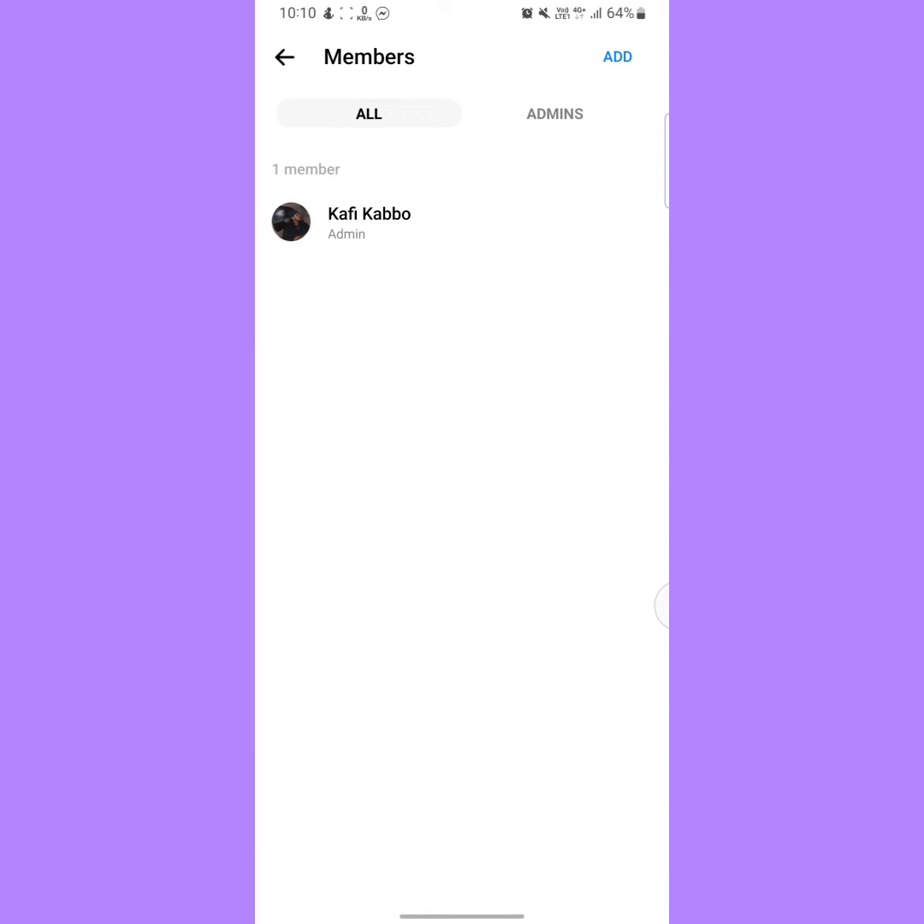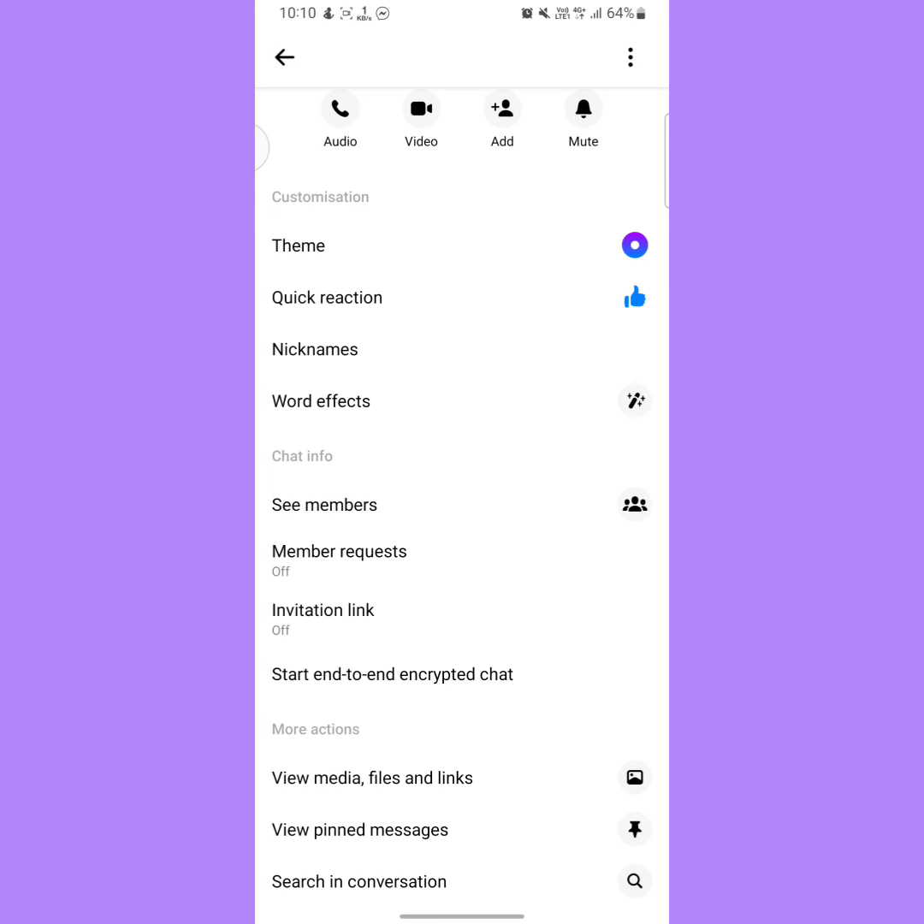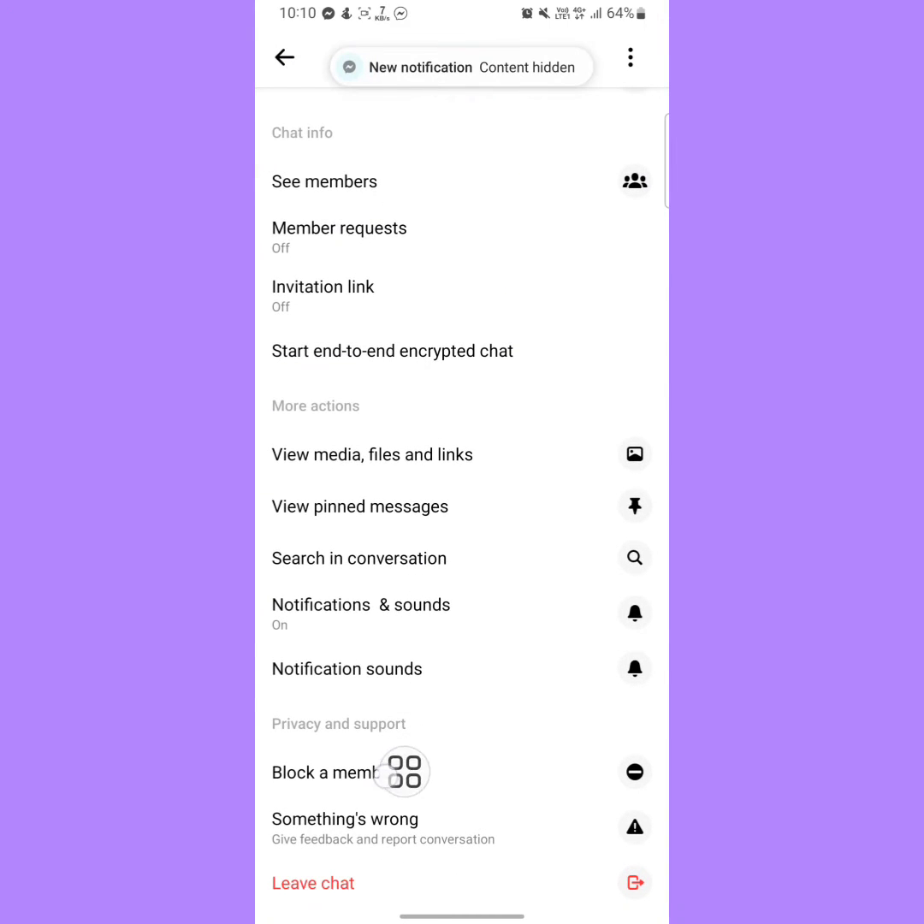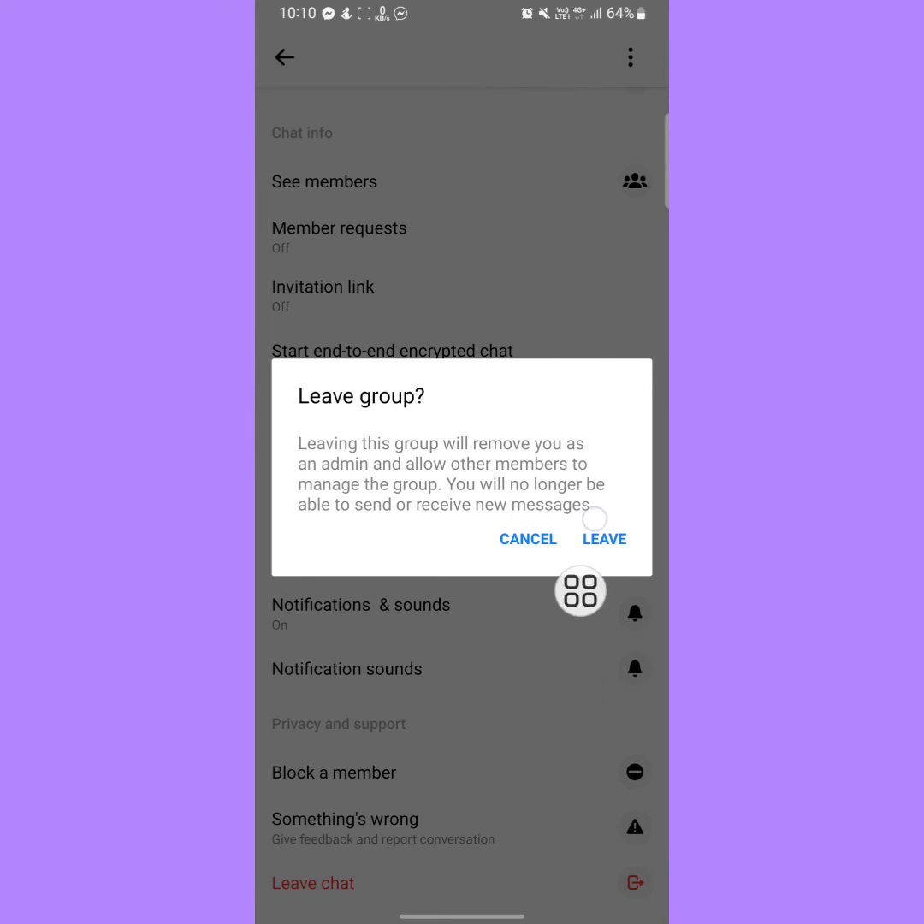After removing all members from this group, tap on arrow icon and now scroll down, and at the bottom you will see an option called leave chat. Tap on here, then tap on leave.